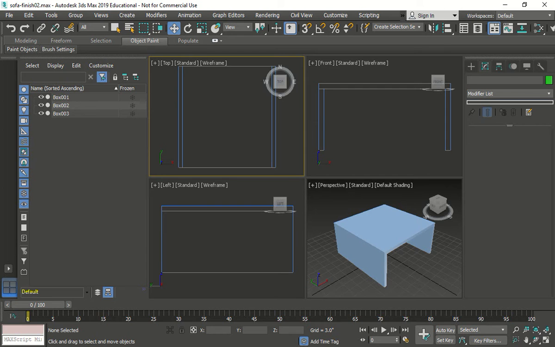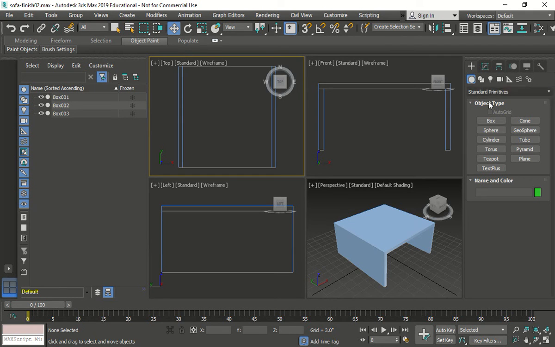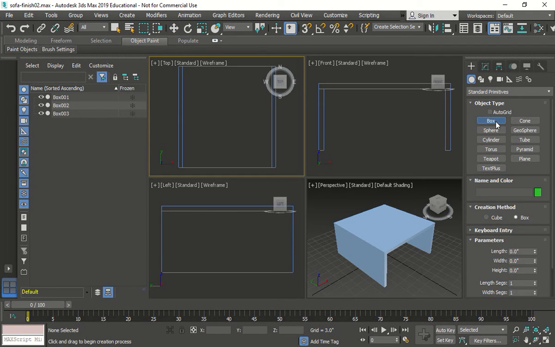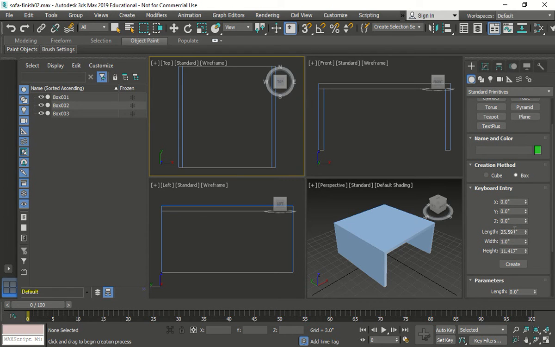Now we're going to make a new box. We're going to go to our top view. Again, make sure it's yellow. Create a box. We're going to go open keyboard again, and we're going to type in length 1, width 25.591. Height is going to be 25.984. And we're going to press create, which is going to give us box number 4.